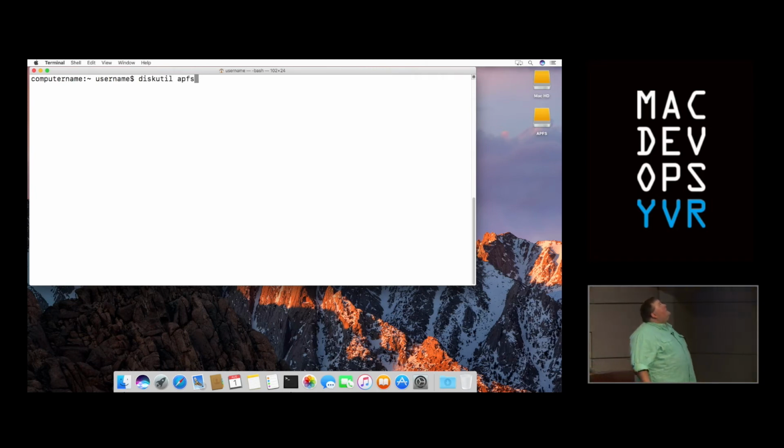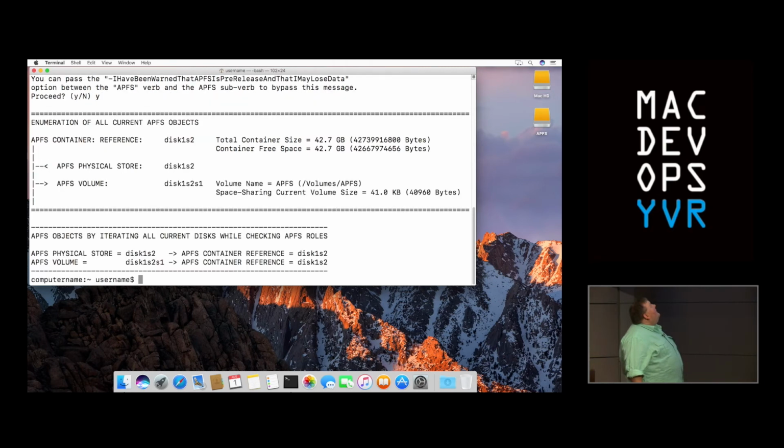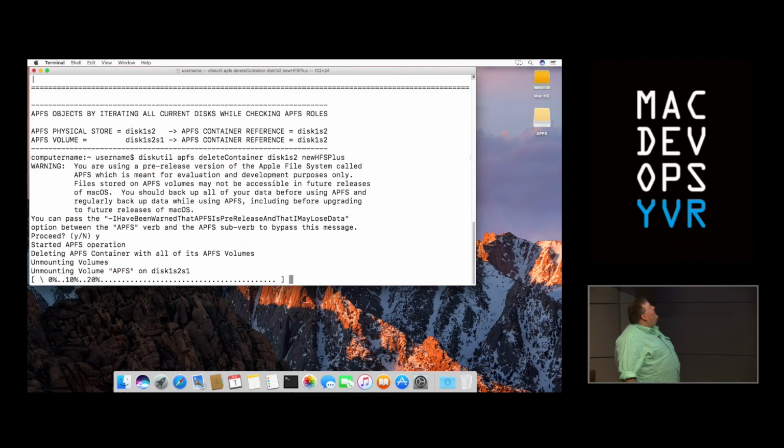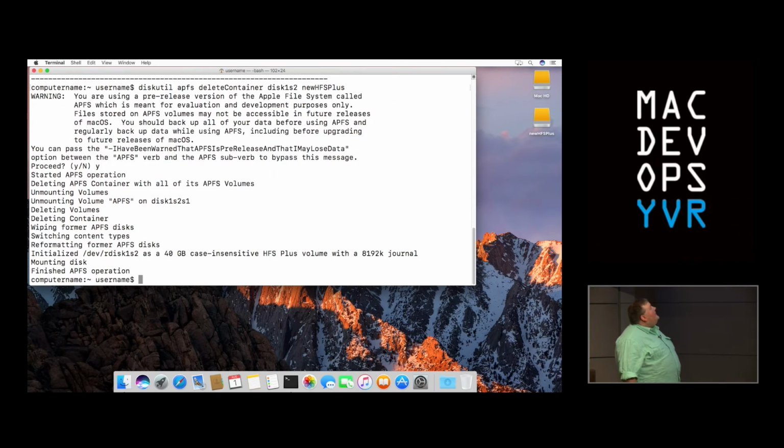First thing, let's go ahead and run diskutil APFS list, get our warning, and let me grab the identifier for my disk, which is disk1s2, and I'm going to run diskutil APFS delete container, specify that I want to use disk1s2. You can also use dev disk1s2, I just put in the identifier by itself. And I'm going to specify that the new drive is just going to be named new HFS Plus when it gets reformatted. Go ahead, hit return, get our warning. It goes through, destroys everything on that APFS container, reformats it as HFS Plus. And now we're back to it being an HFS Plus drive.